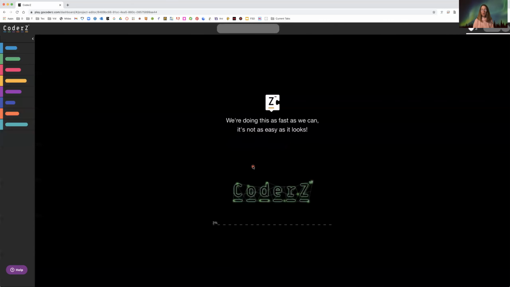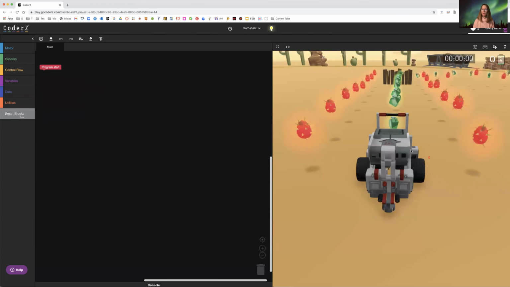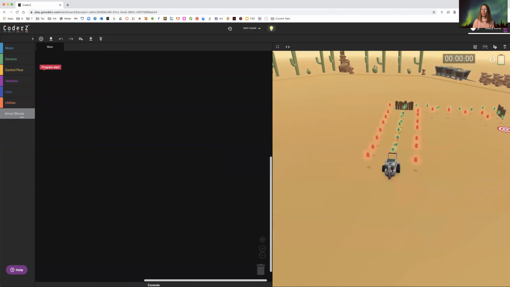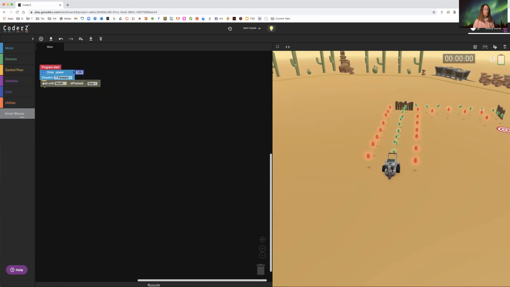So this time we're going to code it by ourselves. And we're going to go forward, and you can zoom out so you can see the whole course. Forward, wait until touch, forward, wait until touch, turn right and go forward. So we have 2 right turns, 3 go forwards, 2 wait until touch. So drive powered forward, control flow, wait until touch is true. Now we want to turn right.